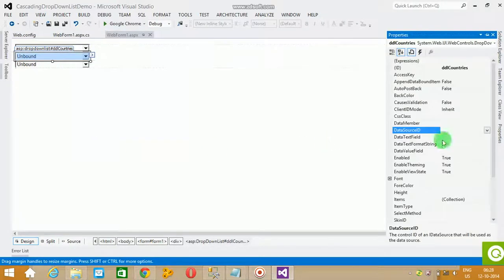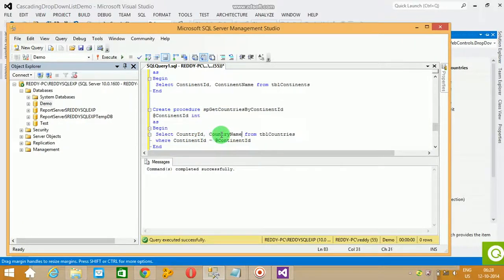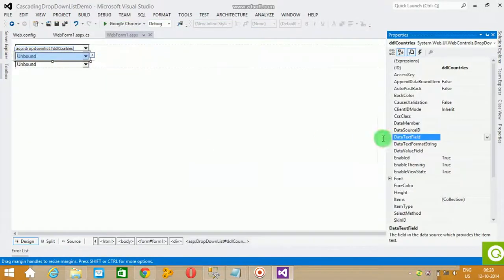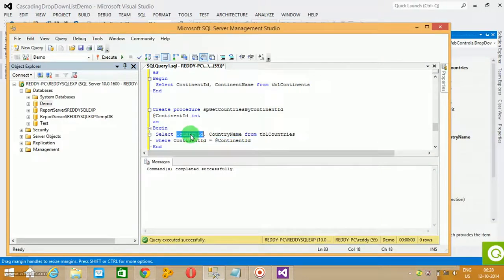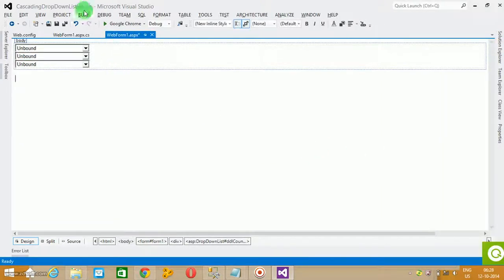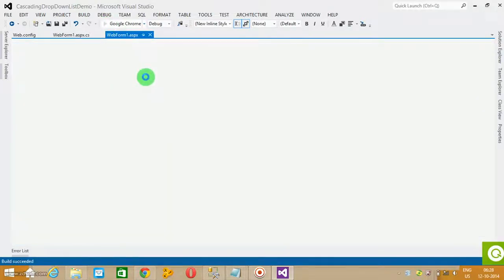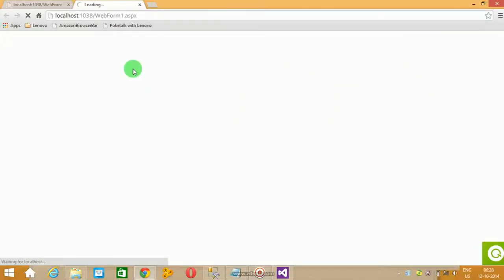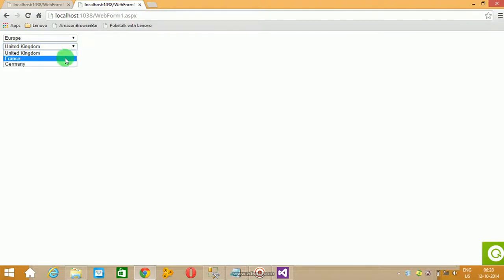Go to countries. The data text field, what is it going to fill here? Text field is country name. Just copy it, come here, and paste it. Then again, continent ID for data value field, copy it, paste here. That's it. Just build this. This time we are going to see this countries list also based on the selection: Japan, Malaysia, everything. If you select Europe, it's changing dynamically.